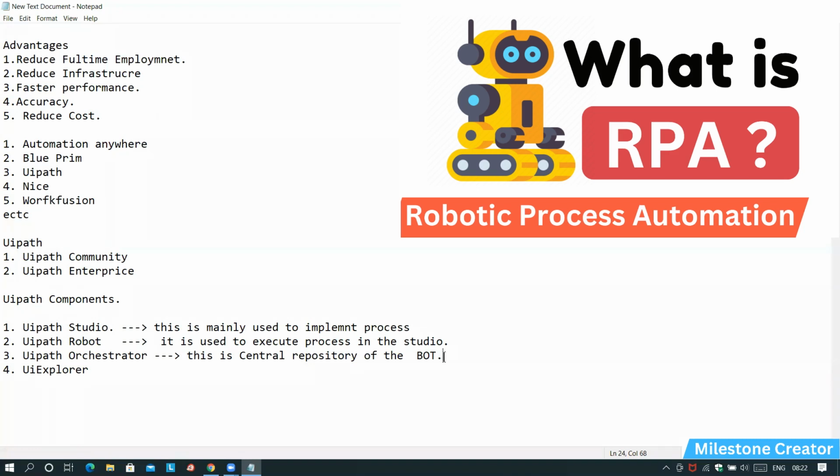This is a web-based server. There is a scheduler available in UiPath Orchestrator, so by using that scheduler, we can trigger the bot on multiple machines at a time or at different scheduled times, based on the requirement. And then UI Explorer.